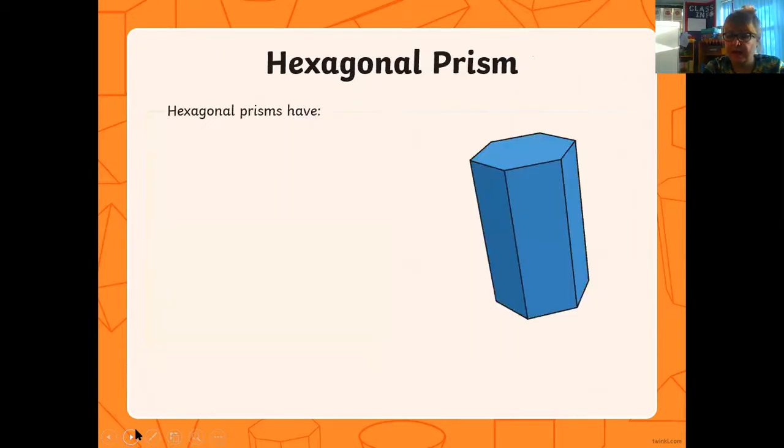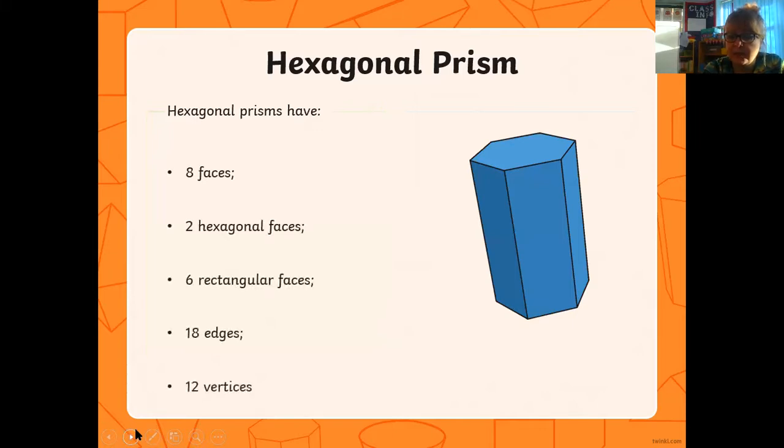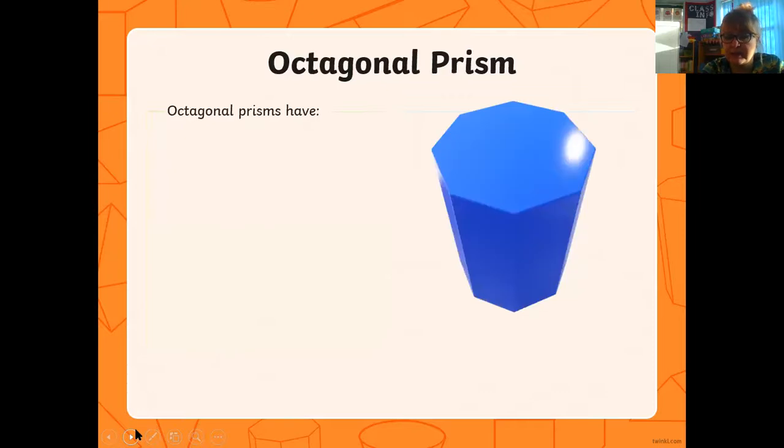Okay, and then again, a hexagonal prism. Can you guess how many faces it would have? That's right, you've got 6 rectangular ones and 2 hexagonal ones. So it has 8 in total. Well done. 18 edges and 12 vertices.